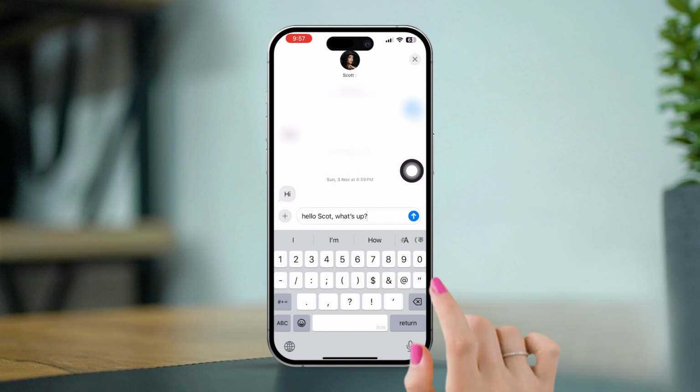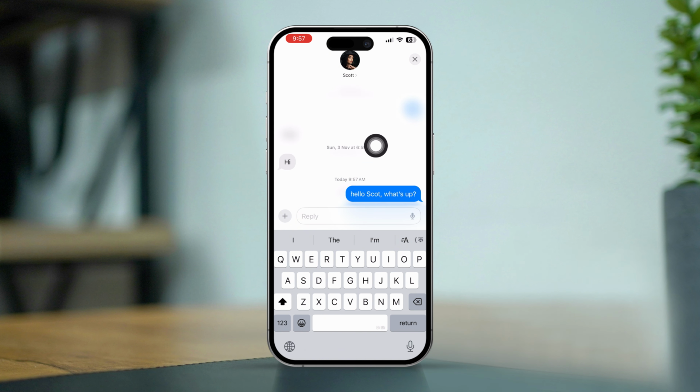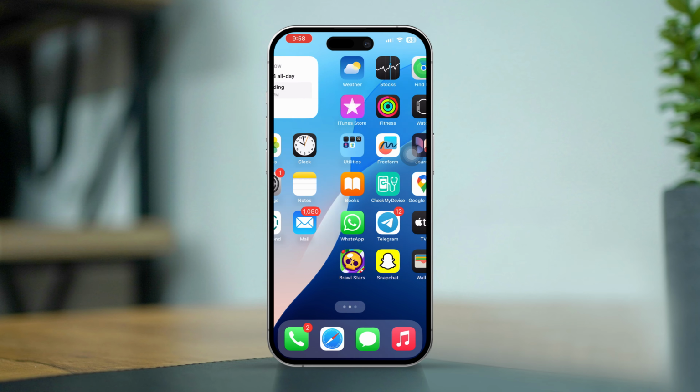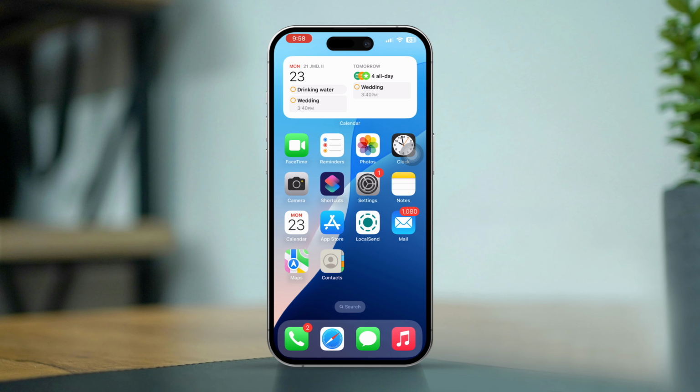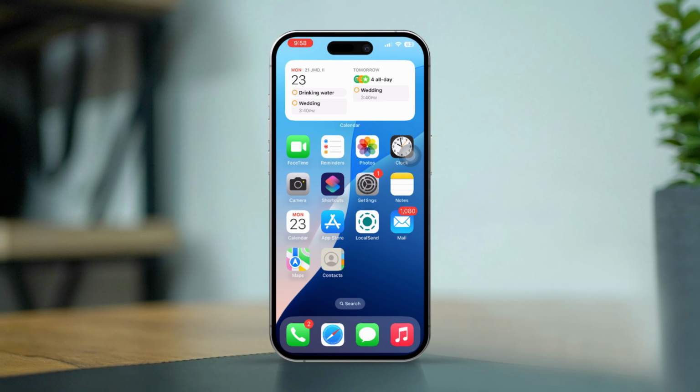Tap Send, and your reply will be shown as connected to the original message, making it clear what you're responding to. By following these steps, you'll be able to keep your iMessage conversations more organized, especially in group chats or long threads.